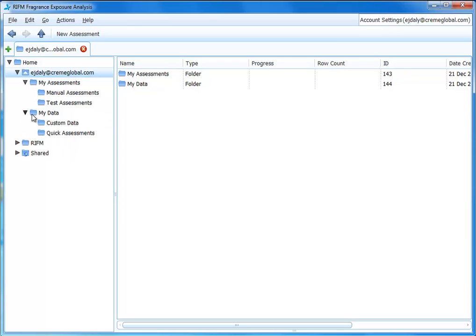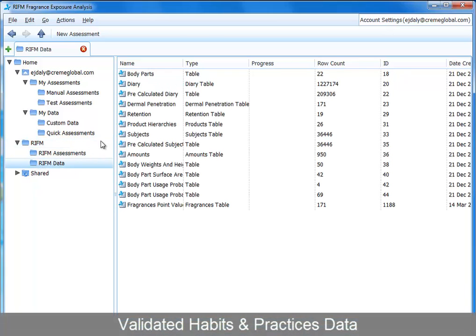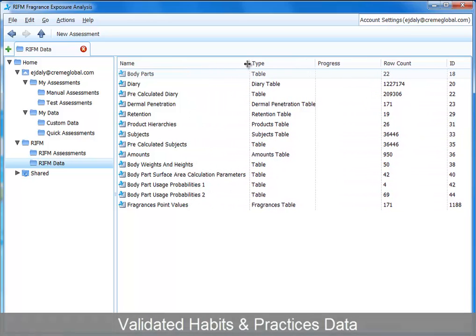assessment results, and My Data, containing data for running new assessments. Also visible here is the RIFM data folder, which contains validated habits and practices data for over 36,000 adults across the EU and the United States.